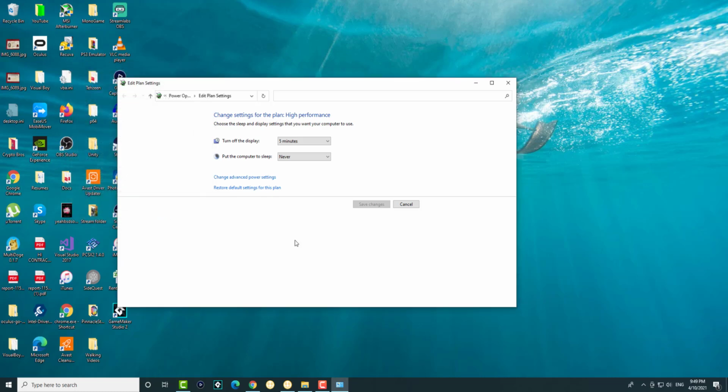Once you do those two steps, you should be able to easily resolve this monitor going black issue. So yeah, that's basically a quick and simple tutorial.